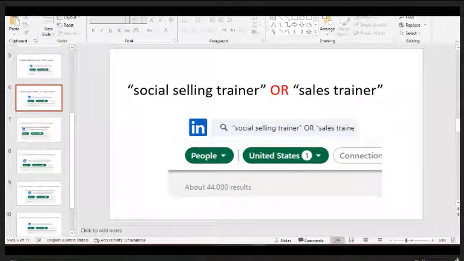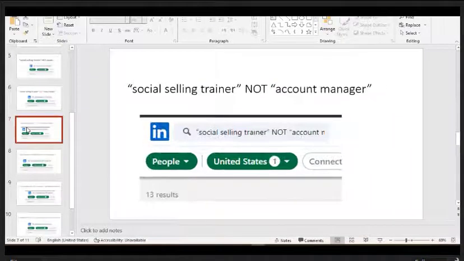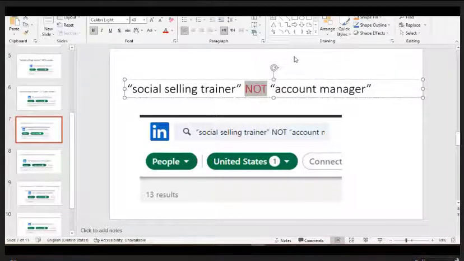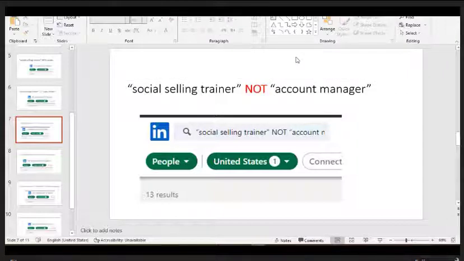Next one, NOT search. When you have search terms that you want to exclude, you will use the NOT operator directly before the search term you wish to exclude. For example, social selling trainer, NOT account manager.